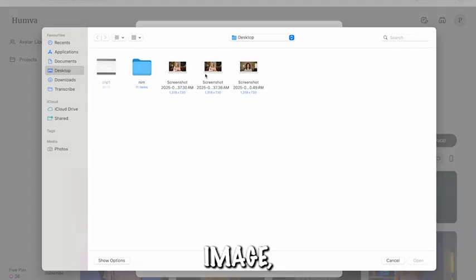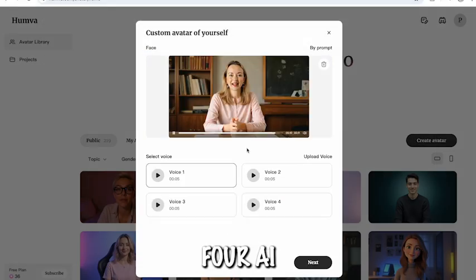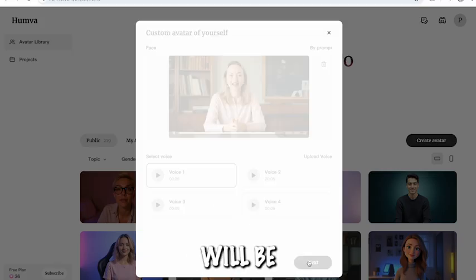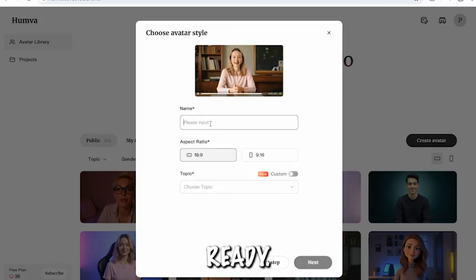Once you've uploaded your image, Humva will generate 4 AI-matched voices to pair with it. If you already have a voiceover, you can upload it instead by selecting the Upload Voice option. After that, your voiceover will be added to the project. With the voice ready, click Next to proceed. Here you'll need to name your avatar, for example, Test Avatar. Below that, you can select between 16:9 and 9:16 aspect ratios. For now, let's go with 16:9.